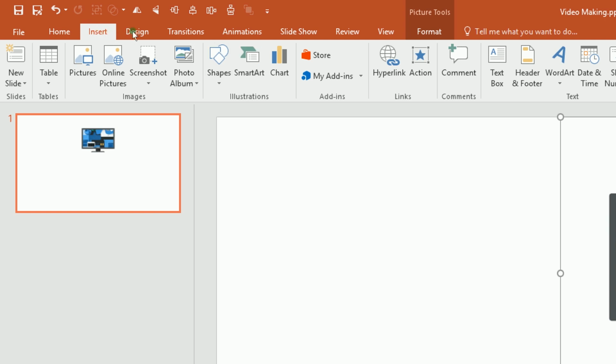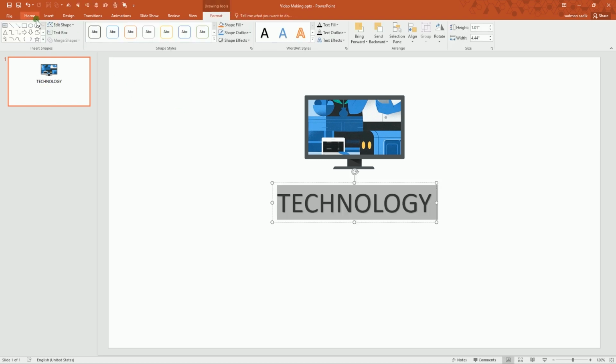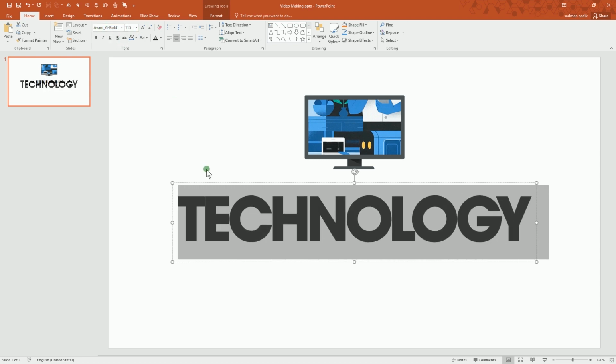Then I'm gonna go for WordArt, then get some text and I'm gonna say technology. Okay, we got our technology font right there. Then I'm gonna change the font a bit, my favorite font, and then I'm gonna maximize it.